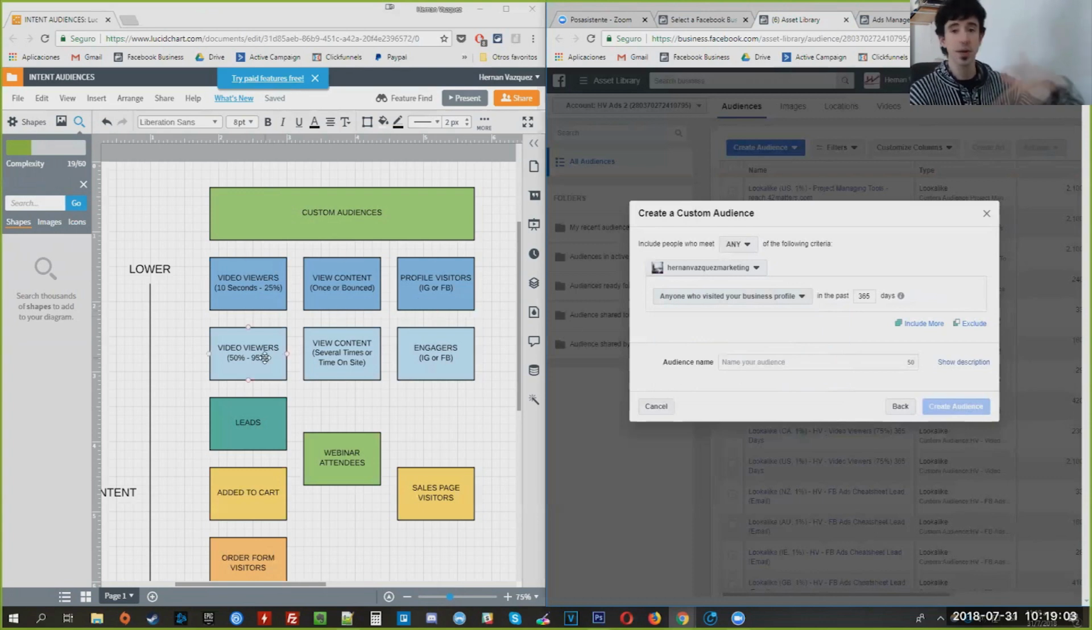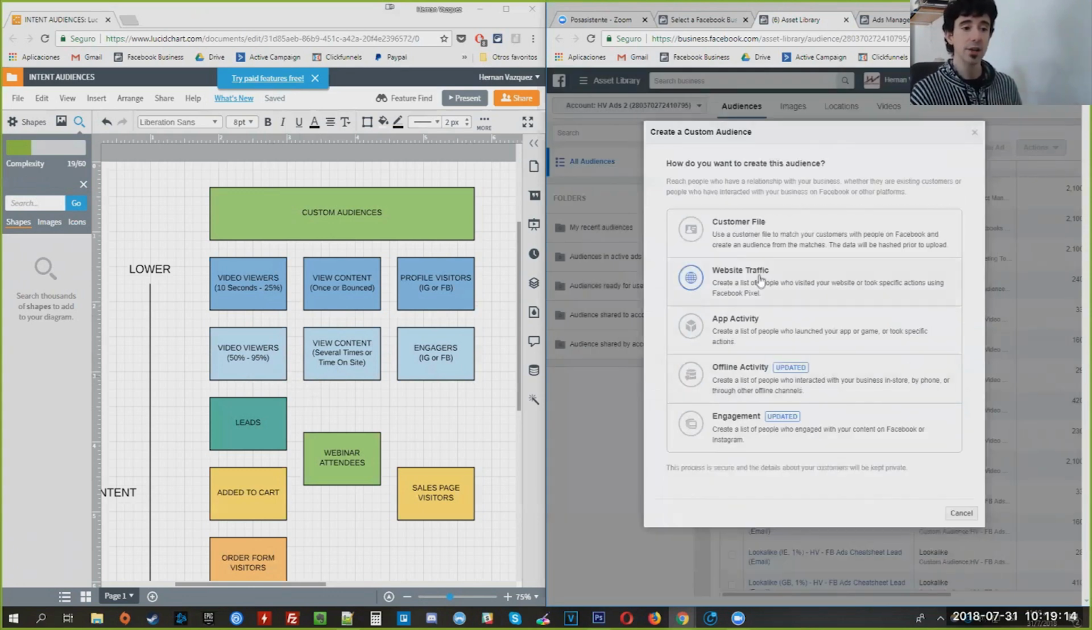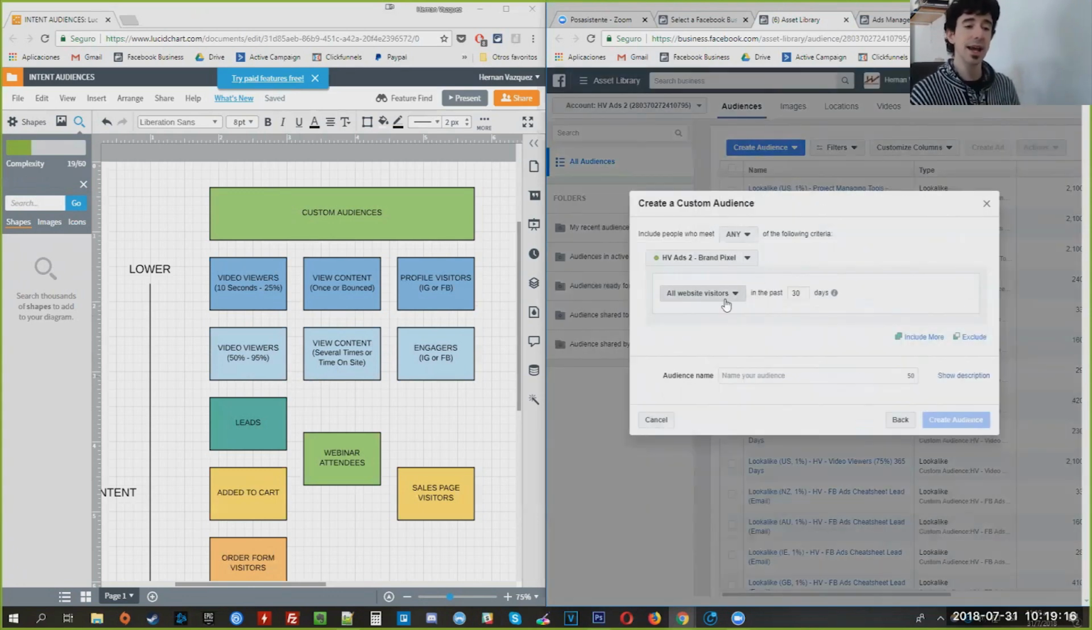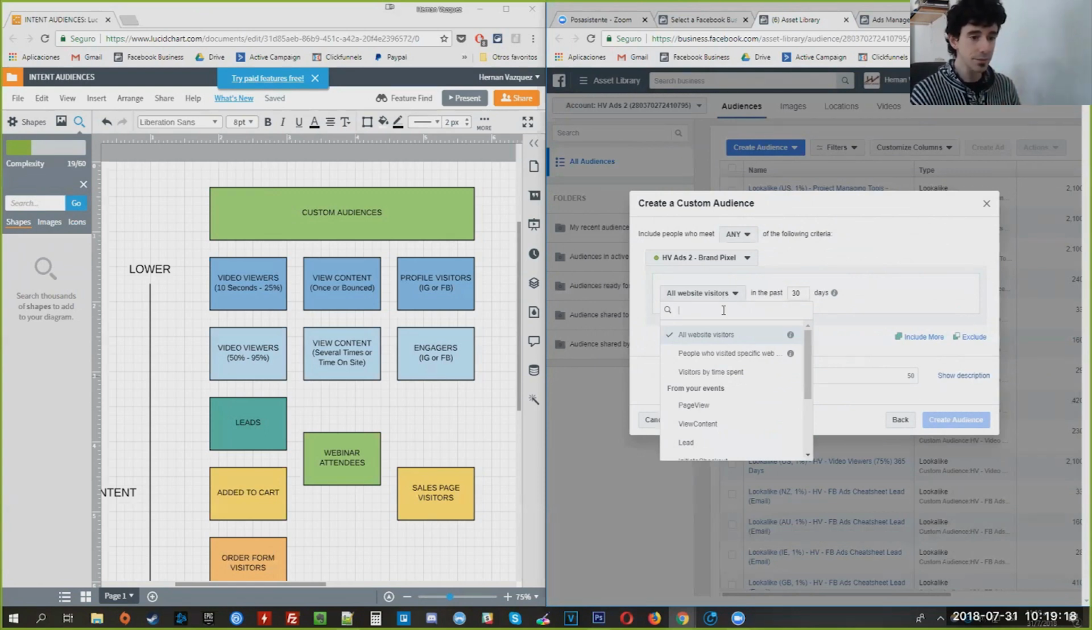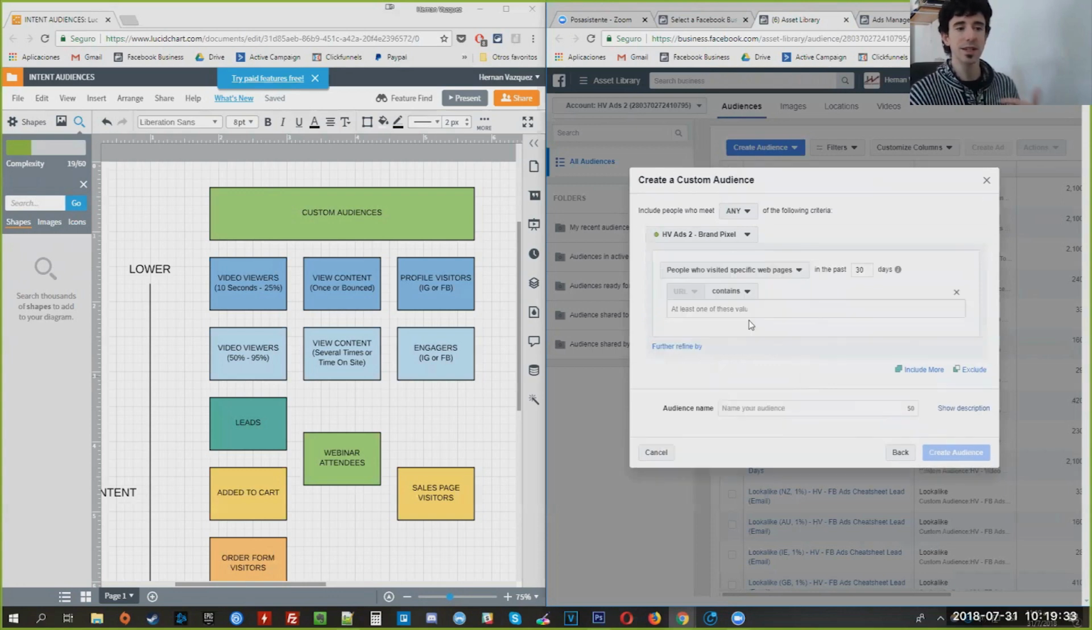Now, video viewers, pretty similar to the other one. You should select, instead of 3 seconds, 50%, 75%, and 95%. Then view content several times. This is interesting. So you go back, you go to website traffic, and then let's say that you have a view content tag on a blog, right? And then you can refine it by frequency, or you can actually target people who visit specific web pages.